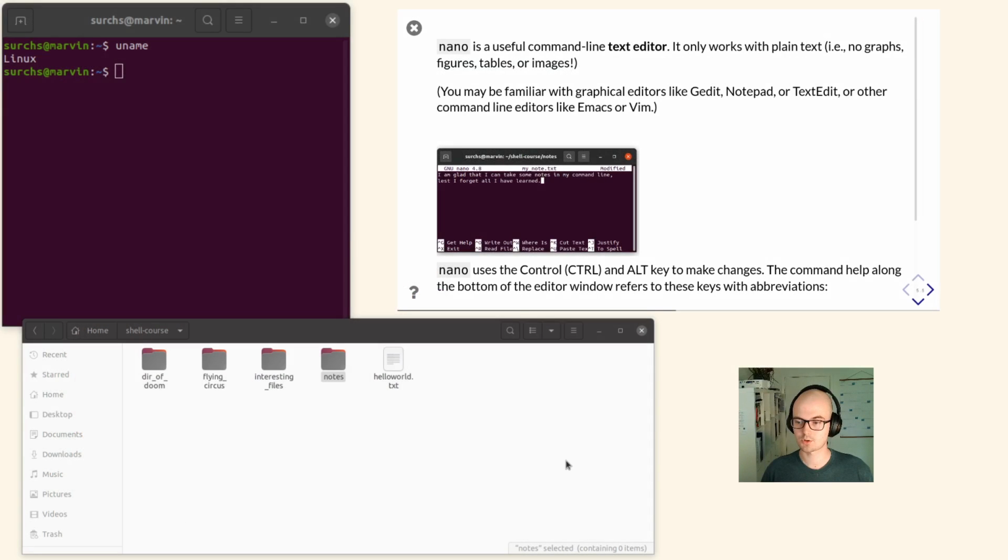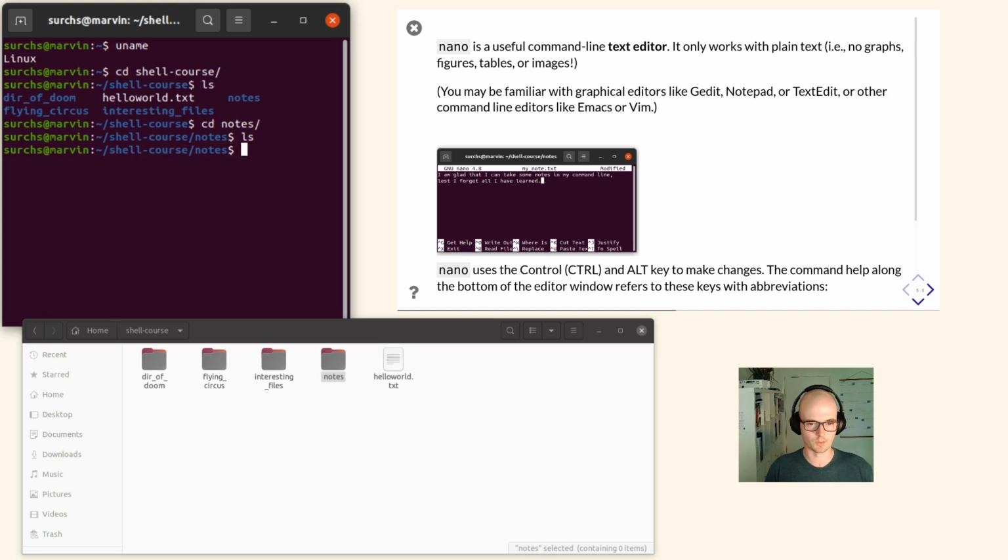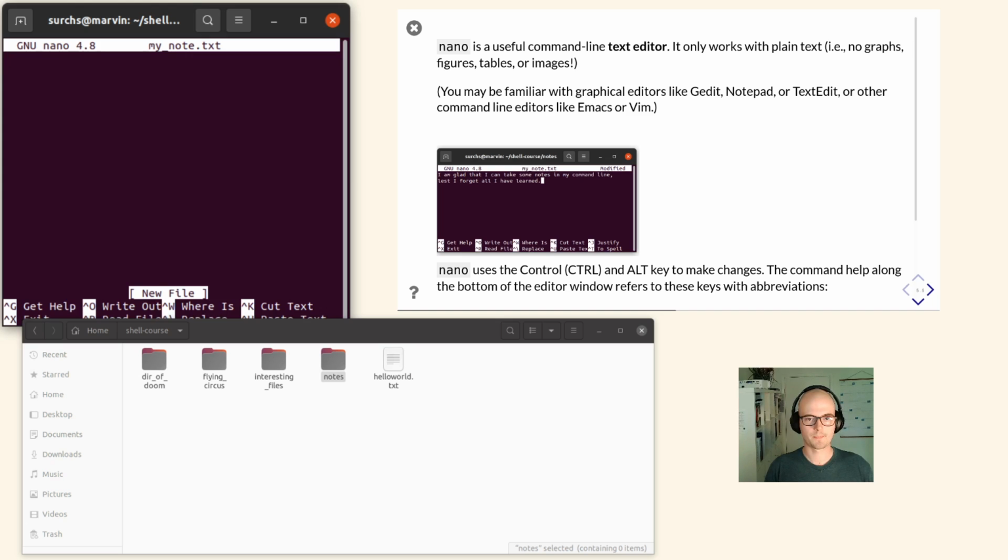And I'll just show you in my command line very briefly. So I think in my command line, I'm actually not in the notes folder, so let me move there very quickly. Here, pwd, I'm there. And now I can say nano mynote.txt. And I can write something like "hello - I am learning things."